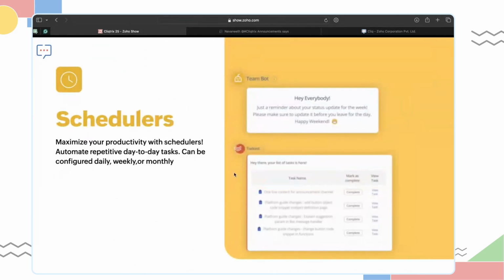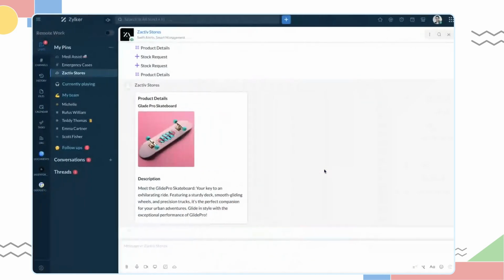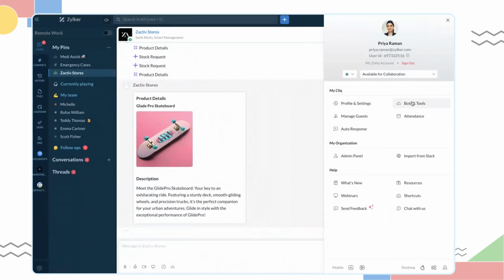Next is the schedulers. So consider a case where you want to post task updates, or you want to follow up with the client lead, or you want to receive reports related to your financial quarter, etc. You cannot expect every time to manually configure a reminder or manually specify the time to post the report messages. So to minimize manual workflow, you can use Cliq schedulers. Let me show you with an example as well.